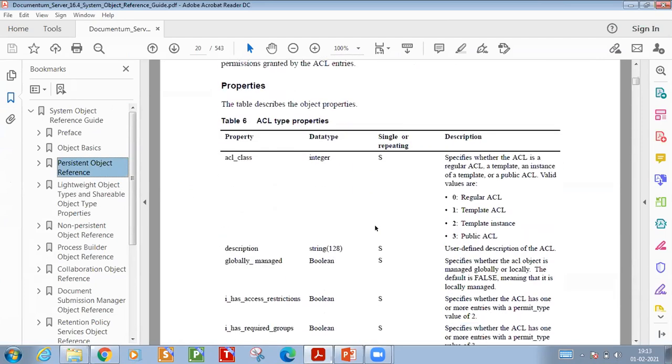So in this ACL, there are classes. What could they represent, like 0, 1, 2, 3 and all? What does ACL class mean? See, generally we use a regular ACL. Other ACLs are used for development purposes. Sometimes, let's say you are writing code, and in between the code you want to give some permission to a particular user just for a particular instance of time, and then you want to remove that permission.